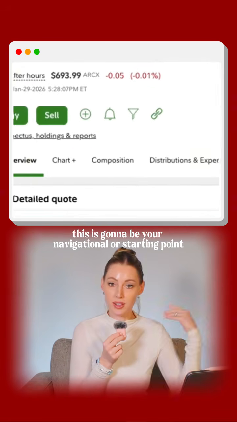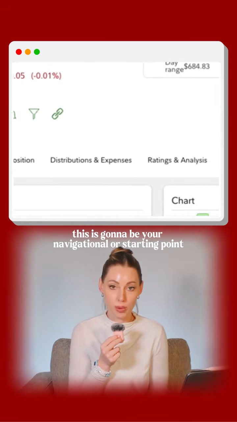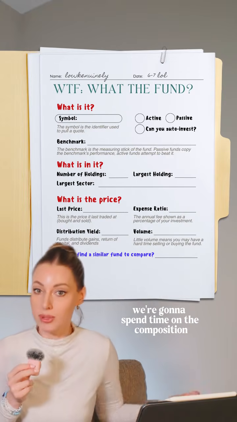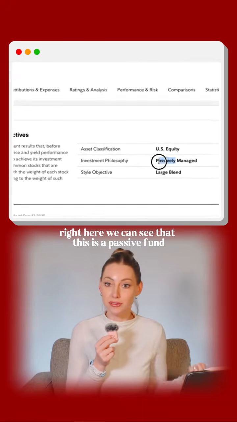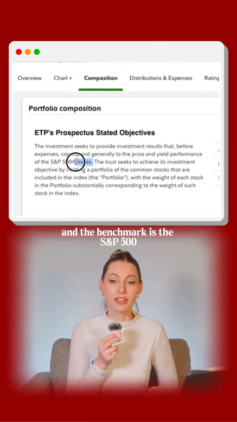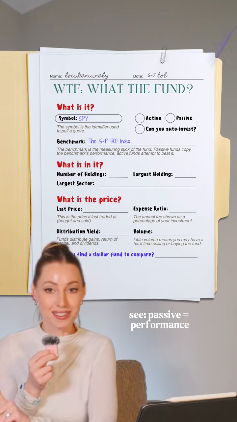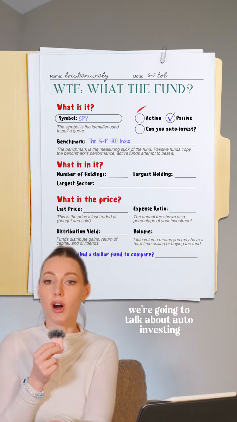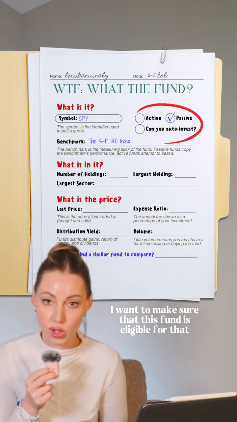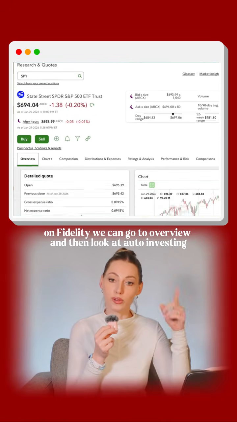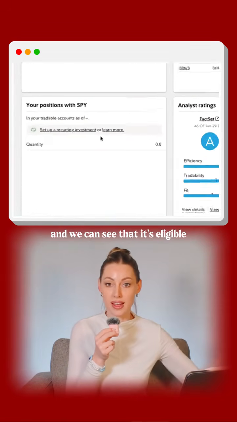The symbol is the identifier. You're going to see a lot of tabs here. This is going to be your navigational or starting point. So what is it? We're going to spend time on the composition. Right here, we can see that this is a passive fund and the benchmark is the S&P 500. SPY seeks to track the performance of the S&P 500 index. See, passive performance. Now, very soon we're going to talk about auto investing. I want to make sure that this fund is eligible for that. On Fidelity, we can go to overview and then look at auto investing and we can see that it's eligible.